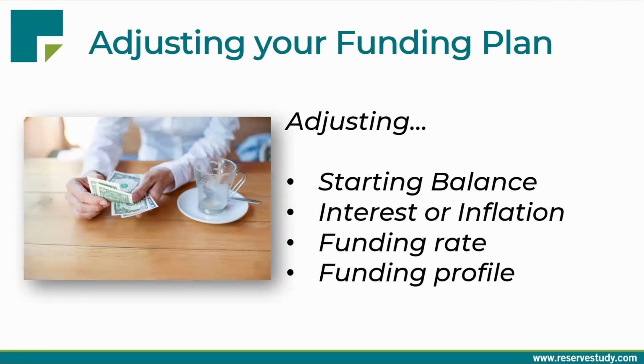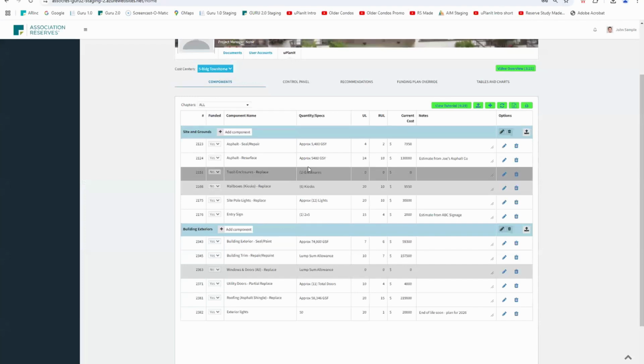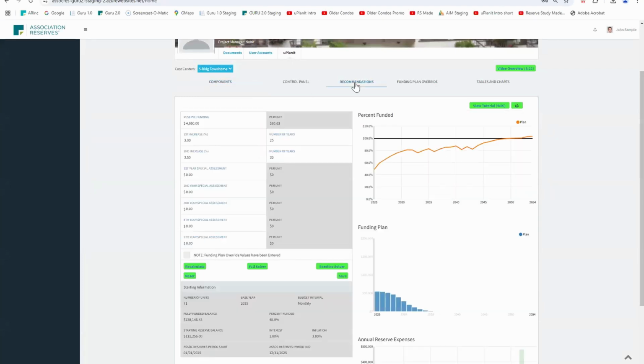All right, so let's step back into uPlanIt. David will leave the components as they are. Okay, so we've got something balanced here. And let's say that the treasurer or the budget committee says, I'm not sure we can make 4660 fly. How about 4,000? What happens if we can only schedule reserve funding of 4,000 a month?